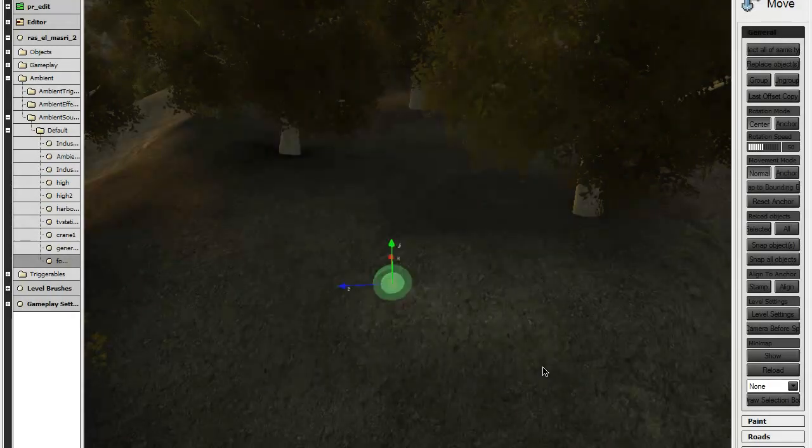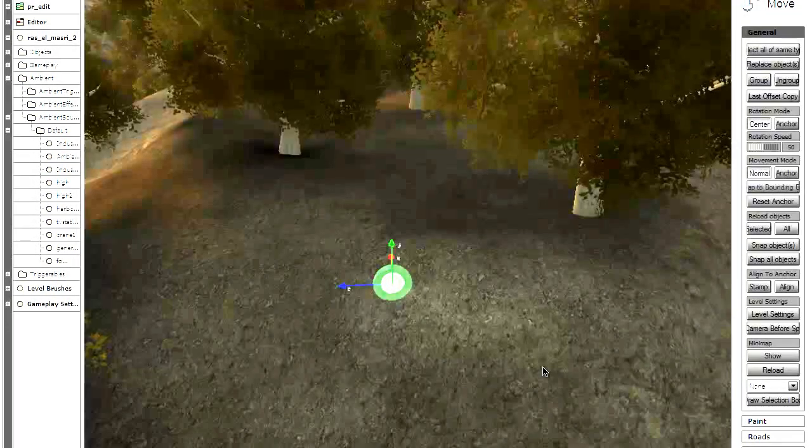And there you go. That's how you add ambient sound effects to your map. I hope you guys learned everything you needed to learn. I hope I explained it as well as possible, to the best of my abilities at least.